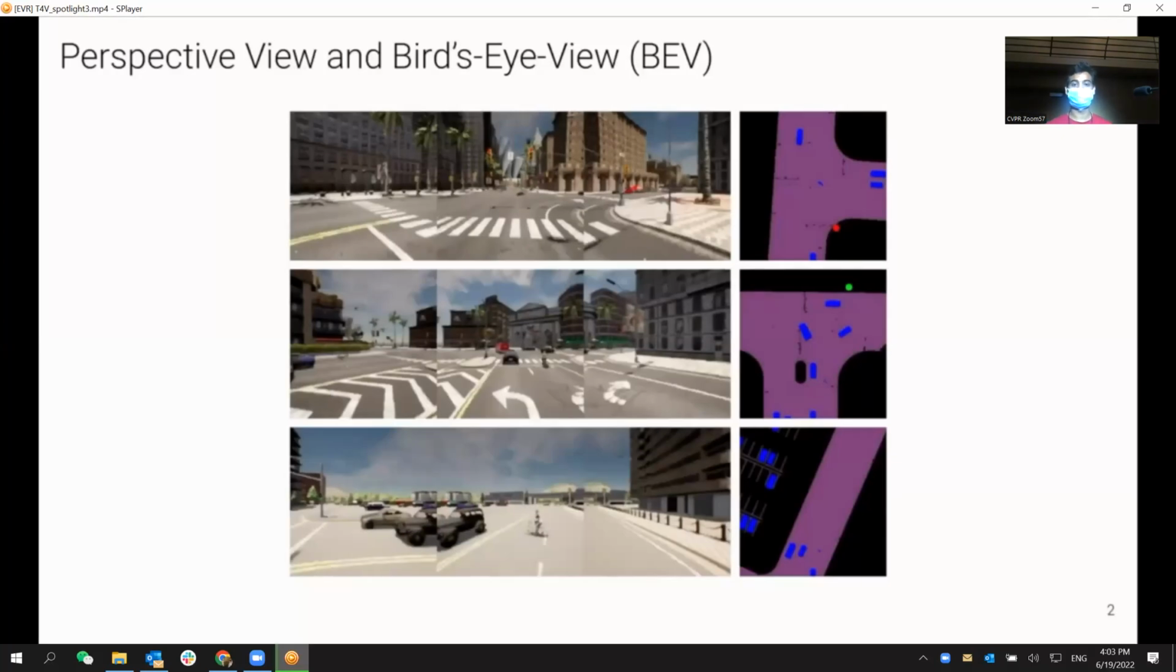So consider these three driving scenes shown here, which are rendered using the CARLA simulator. On the left, we show three RGB images describing the scene in perspective view. And on the right, we show the bird's eye view semantic segmentation map, which is an alternative representation of the same scene. In this representation, different colors represent different semantic classes. For example, blue represents obstacles, purple represents road, and red and green represent different traffic lights.